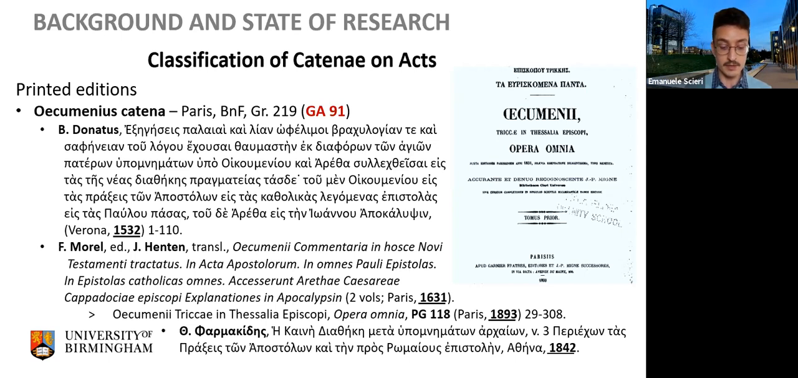More specifically, in chronological order, the catena attributed to Ecumenius, who lived in the 6th century, was printed from GA 91 by Donatus of Verona in 1532. Then, in 1631, Frederick Morel produced an edition containing the Greek text by Donatus and the Latin translation by John Henten. This edition eventually found its way into Migne's Patrologia Graeca. Ecumenius' catenae on Acts was also published by Theoclitus Pharmakidis in 1842.